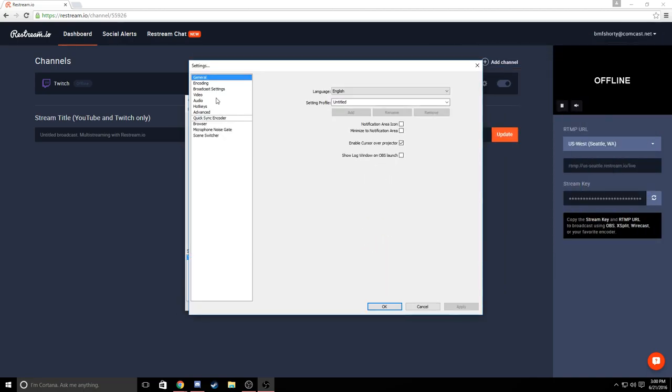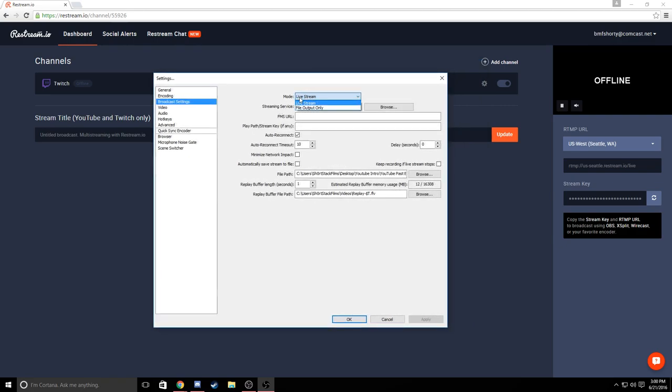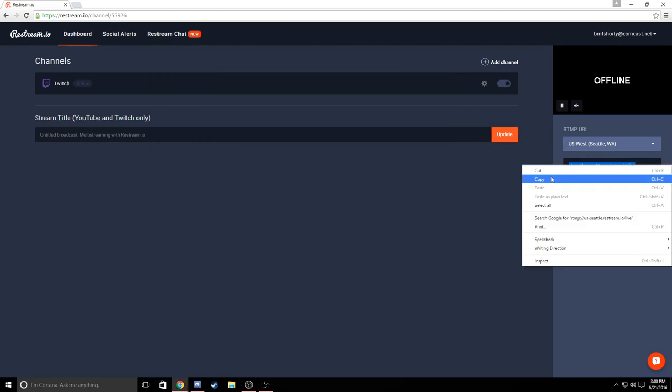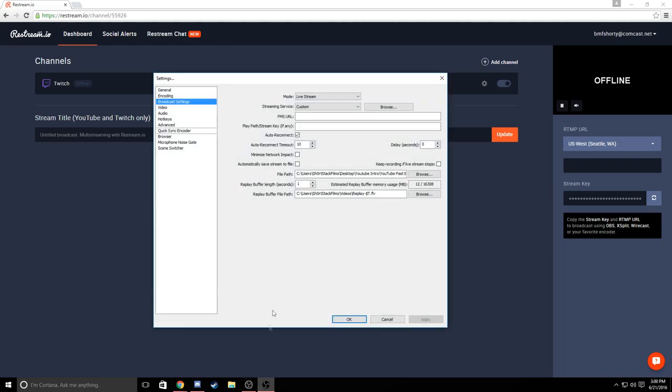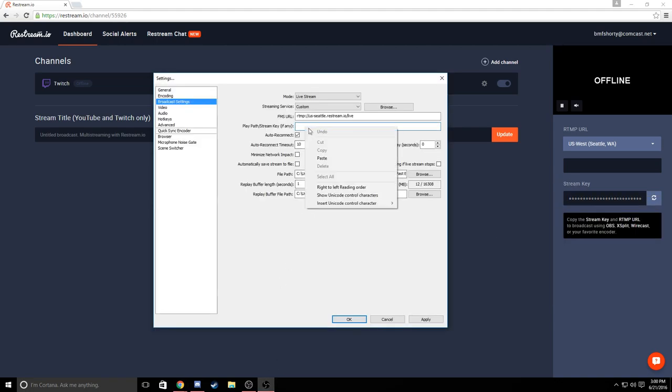open your settings, go to broadcast settings, make sure the mode is on live stream, streaming service custom, and under the FMS URL, you're obviously going to put the server. So you take that and just paste it right in there. And then you take your stream key and just paste it right in the stream key path. And then you say apply.